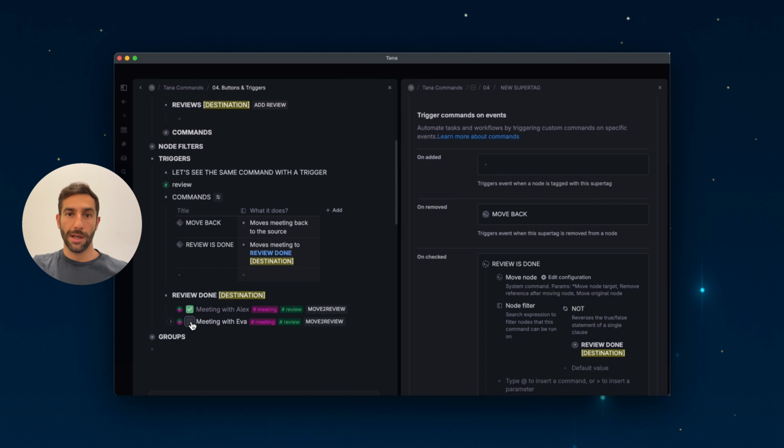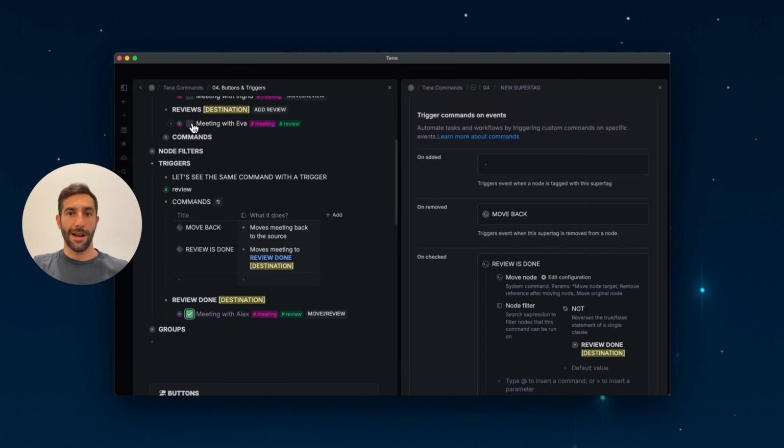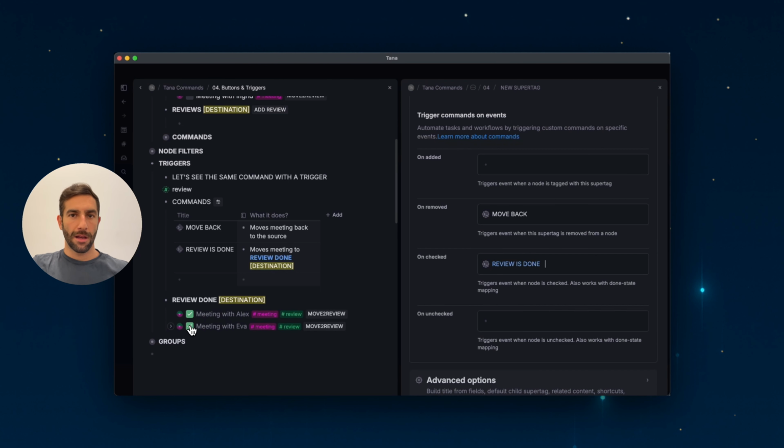As you can see, we can click how many times we like. It's not going to move because of this node filter. So if we move this back to where it was and now click this checkbox, you will see that it does move, so the node filter is working appropriately. And now I want to move one of these back here to this destination because I want to show you a final concept for this lesson, which are command groups.